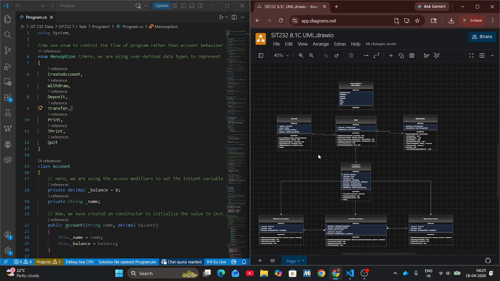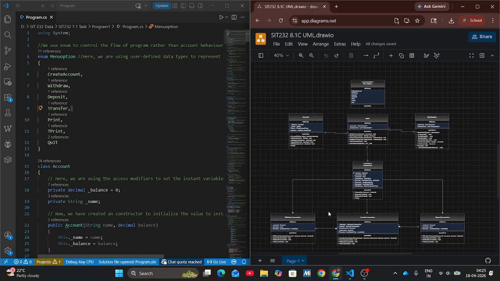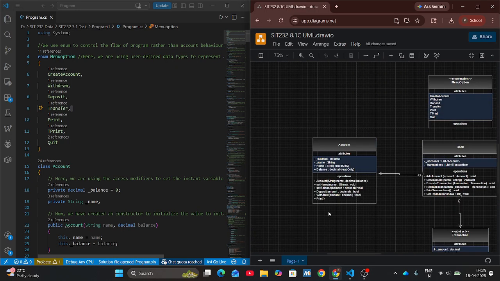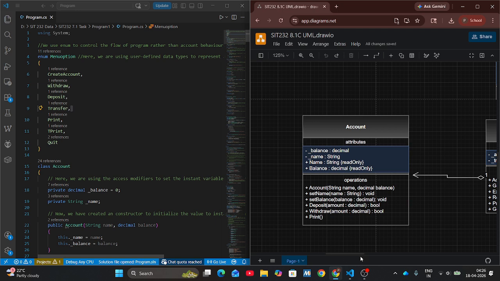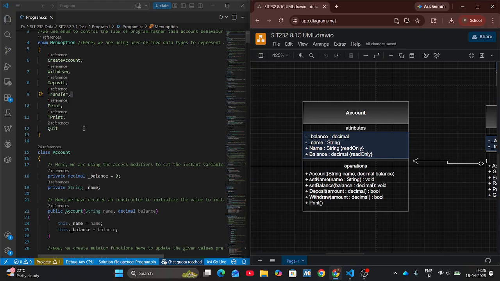On the left side is my program and on the right side is the UML diagram. In UML, each class is represented as a rectangular box. As you can see, I have zoomed in on the account class. The account class is represented by a box which is divided into three sections. The topmost section is for the class name, the middle section is for attributes or fields, and the bottom section is for methods or operations which occur inside the class.